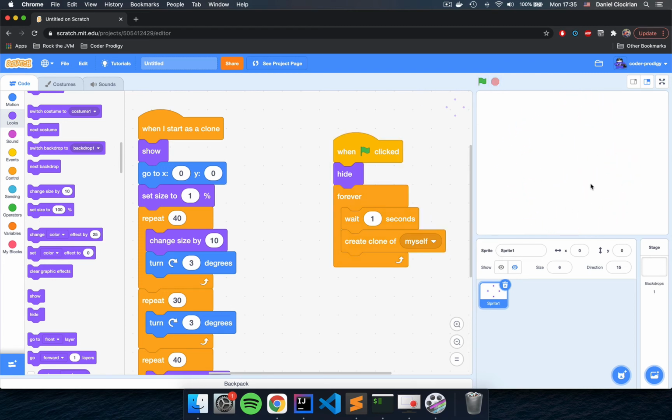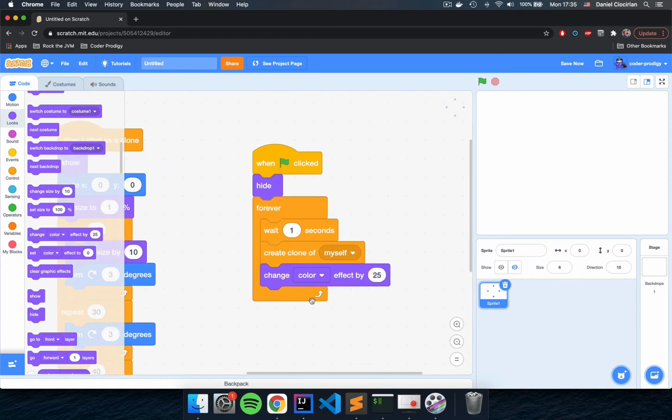Now, every single clone will need to take on a different color. And so inside this forever loop, I'm going to change the color of the original sprite. So I'm going to drag this change color effect from the look section, and I'm going to drag it at the end of the forever loop. I'm going to say change color effect by either 25 or 20. I'm going to use 20 for this example. So every new clone will have a different color, and now if I hit the flag, every single clone will have a different color. All right, so this is the kind of effect that we are going to create.